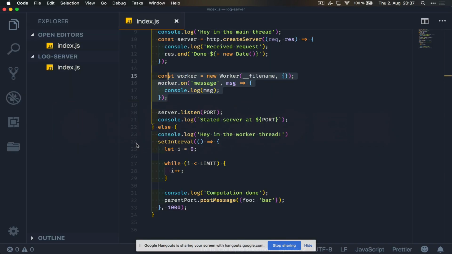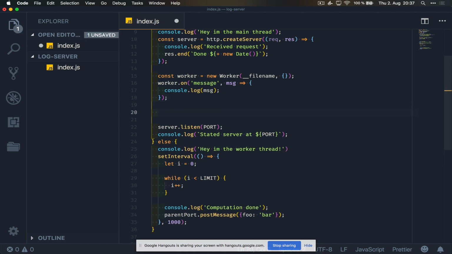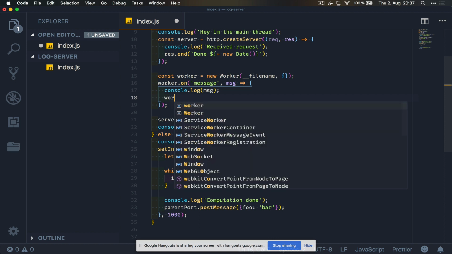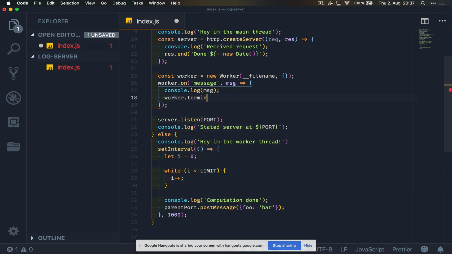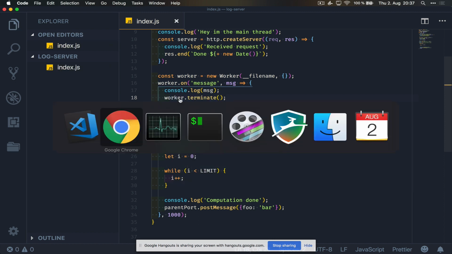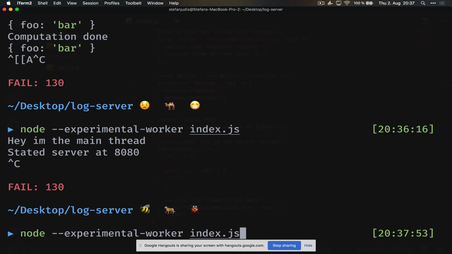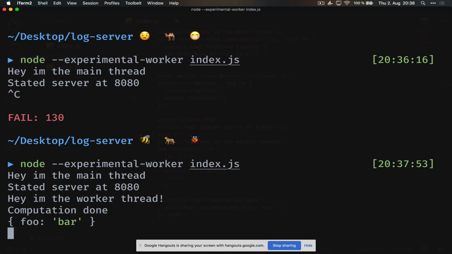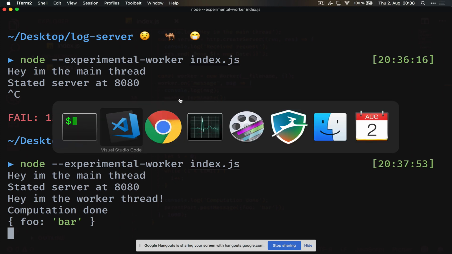Can I stop a worker at some point? Yes, you can. You can call worker.terminate and so we could. Well, that should work. Yes. Oh, nice. And that's it. Yes. Looks good. Nice.